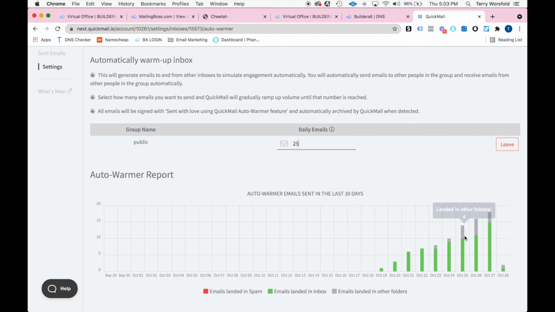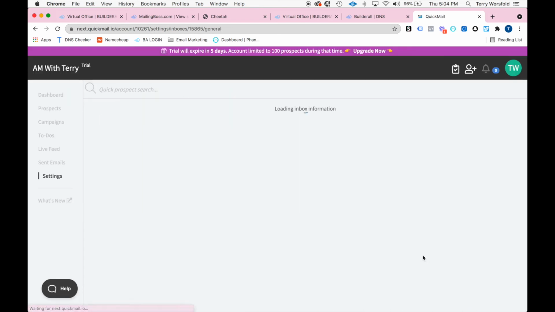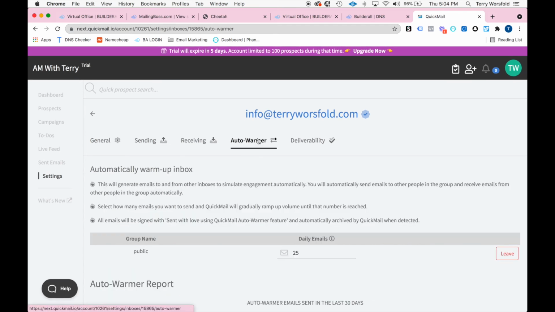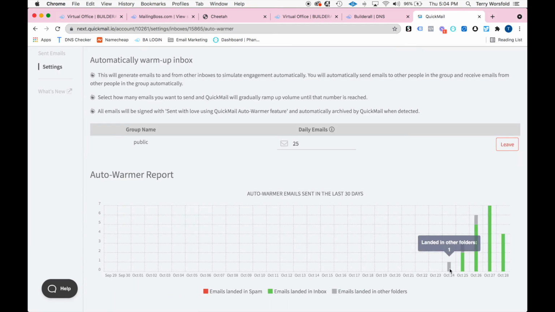There's a couple in other inboxes and they'll be getting moved. So there's a couple in other, like promotions folders and stuff like that. Other folders, there it is. And they're being moved into the correct folders. So that's for that particular account. And this is in the warm-up phase at the moment. So I haven't sent any emails from this particular account. So this is just getting a total warm-up. So that's looking pretty good so far.